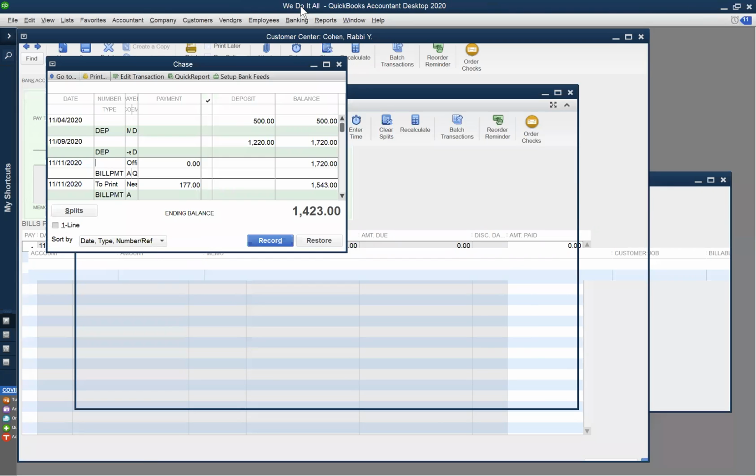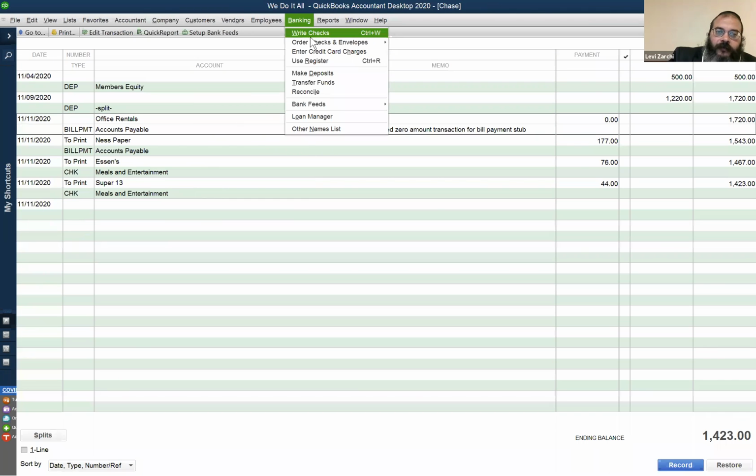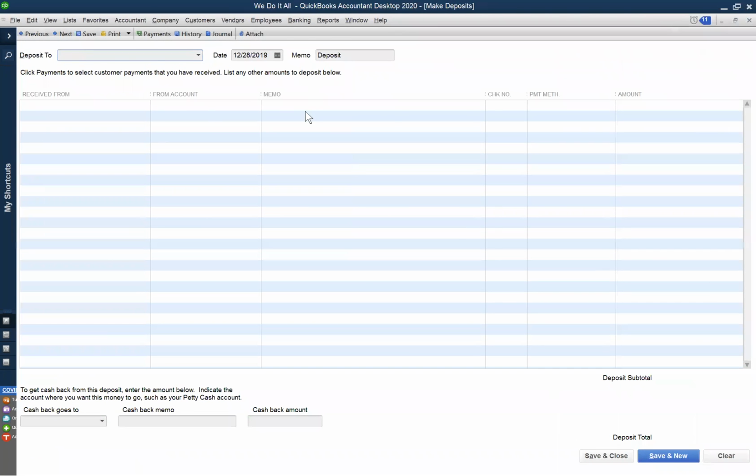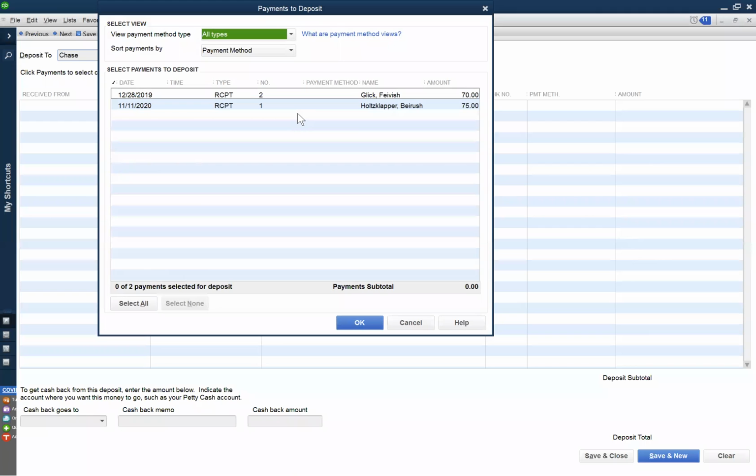Okay, anyway, so go banking, make deposits again. See what happens. Who's coming up? Now it's nothing, it's completely blank. Okay, exit and do it again. Because you've seen the big screen. X the big screen and do make deposits again.